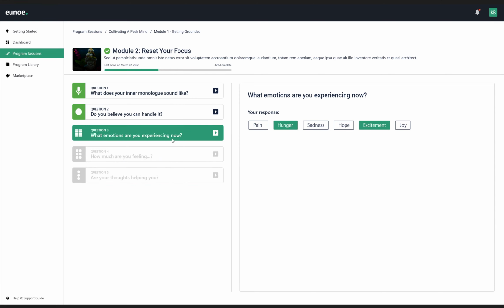And here, module 2, Reset Your Focus. This should not be green. This should be a little kind of in progress icon. But here, the premise is the same. I've completed 3 questions out of, say, 5.